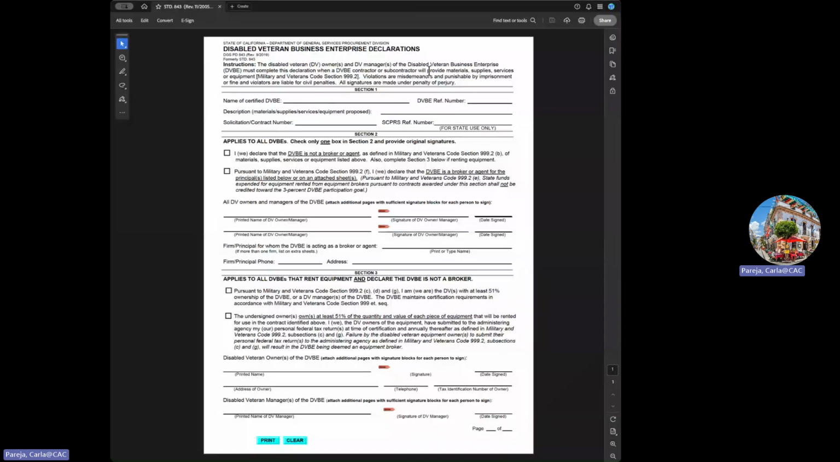Let's see. Attachment 14, the DGS PD 843 DVBE declarations form. I'll go over that. So this form is a little bit more involved. There's a lot more information that's going to be asked of the bidder if you are a DVBE. Please follow the instructions. There are instructions here, and fill out the areas the best you can. Include all the information that applies to you, and then sign.